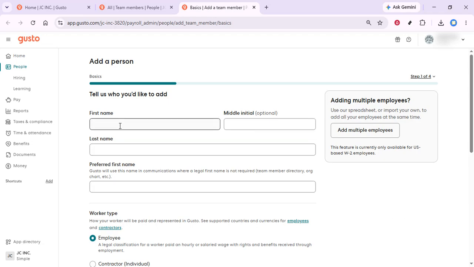Now, you'll need to enter the full name of the employee. Make sure to double-check the spelling here, as this name will be used throughout the system and in any official documents. Once you've entered their name, it's time to define their role within your organization.